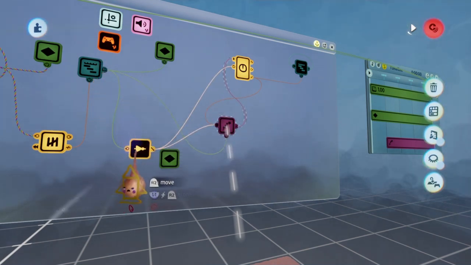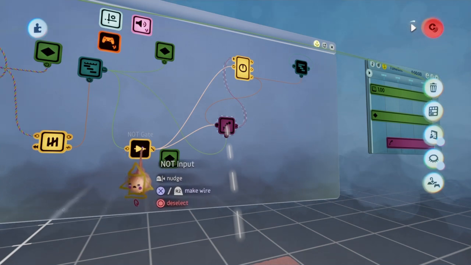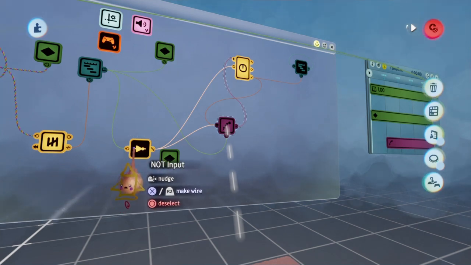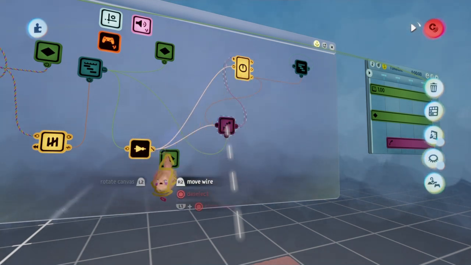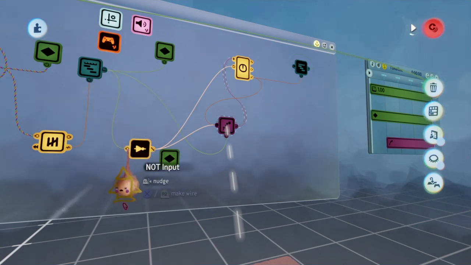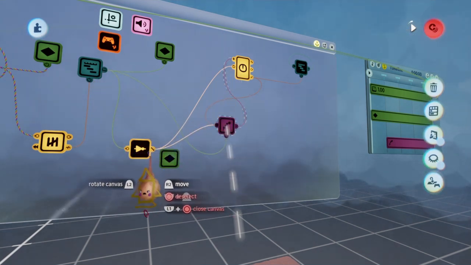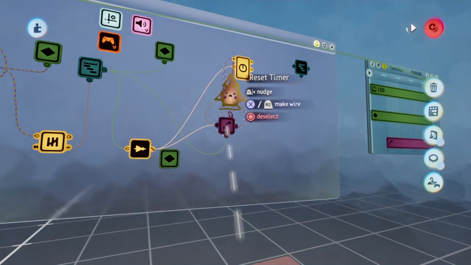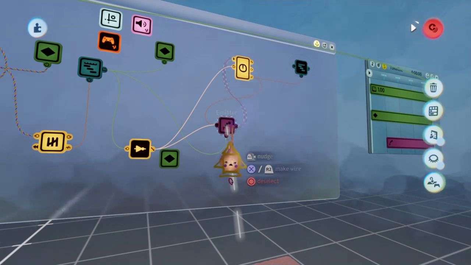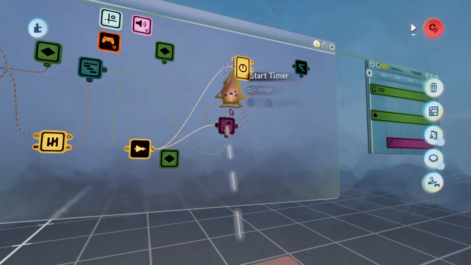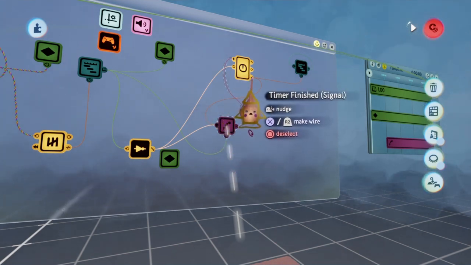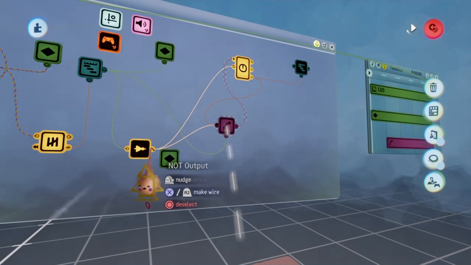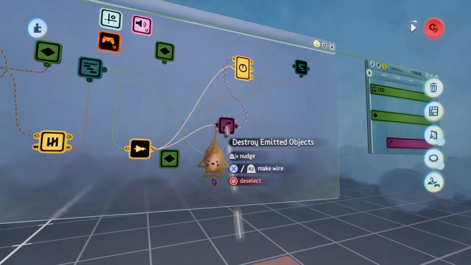The on switch is also plugged into a NOT gate. So the NOT gate's the opposite day gadget. If the thing on the left side is not giving it power, then it is sending a signal. If the thing on the left side is giving it power, then this is not sending a signal on the right side. So plug that NOT gate input into reset timer. The start timer into object just emitted into the start timer, and finished object, you'll want to make it so that it destroys the emitted object in the emitter, and this NOT gate also into destroy emitted object.